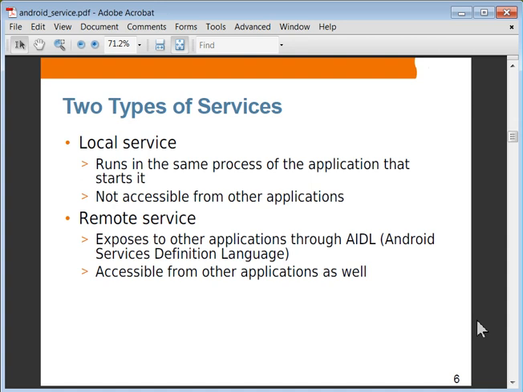Now, in order to make your service accessible or exposed to other applications, you have to create what is called AIDL, Android Interface Definition Language. It's like an IDL for CORBA, so it defines the service contract between service provider and service user. So when you build a remote service through AIDL, that is visible and accessible from other applications.